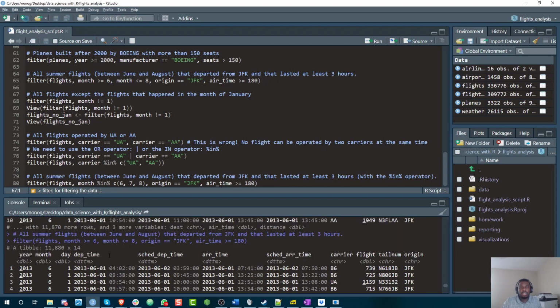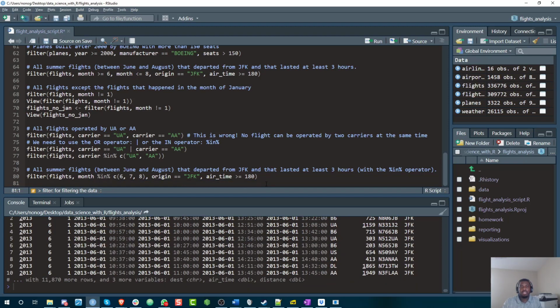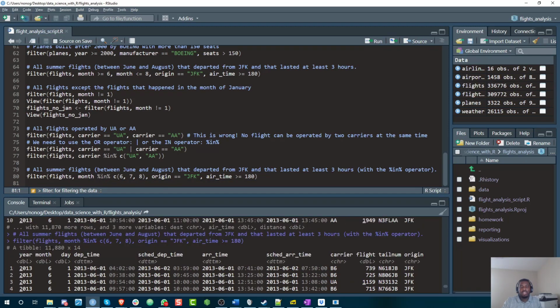Okay, the first one has 11,880 values, and I'm going to execute this again, and this has 11,880. So the two codes are perfectly equivalent.